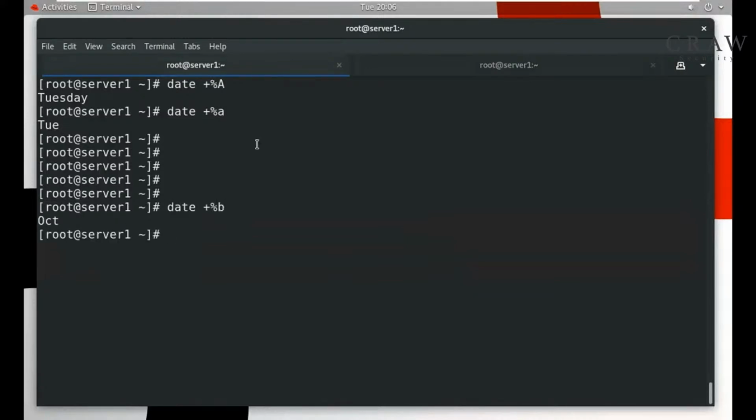This will show me October, and I will show this in a capital. So what will it display? It will display the full name of the month. So in this particular way we can use the date command.